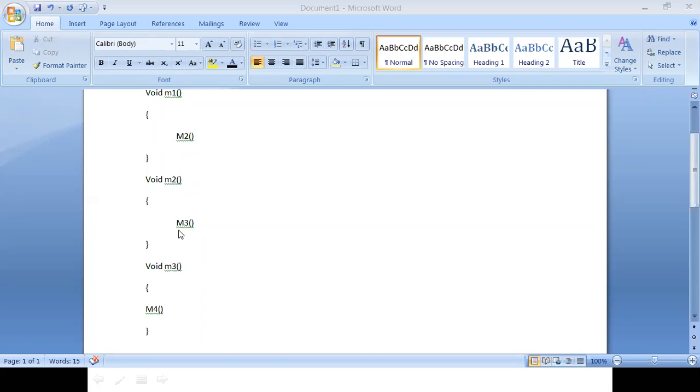So first M1 will enter into the stack. Next M2 will enter into the stack. Next M3 will enter into the stack. Next M4 will enter into the stack. Okay, now who is top of the stack? M4 is the top of the stack.